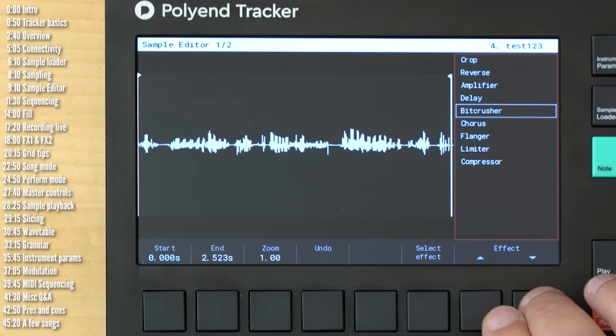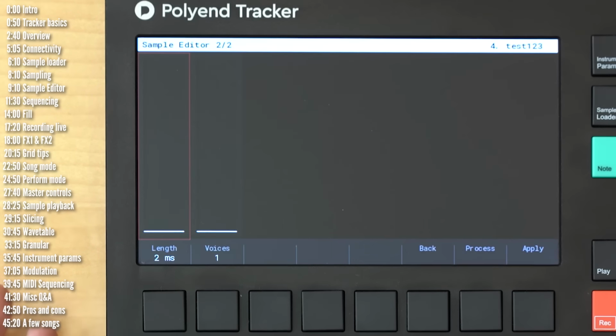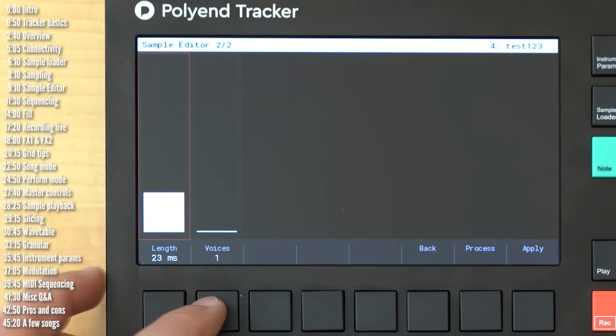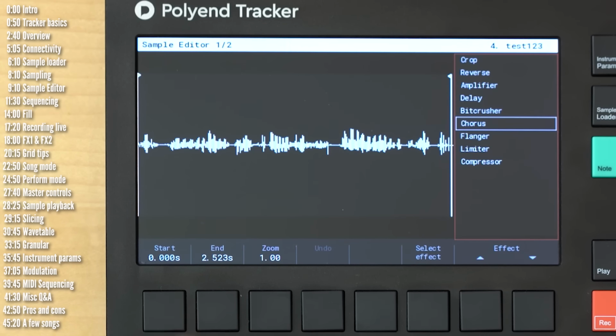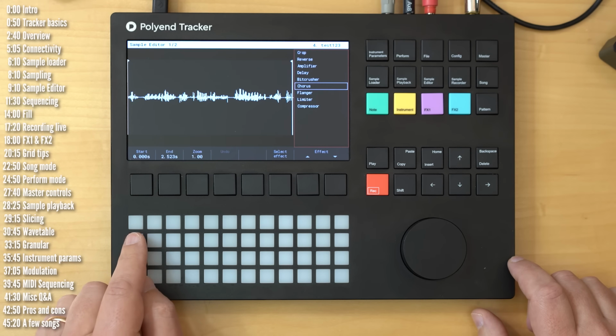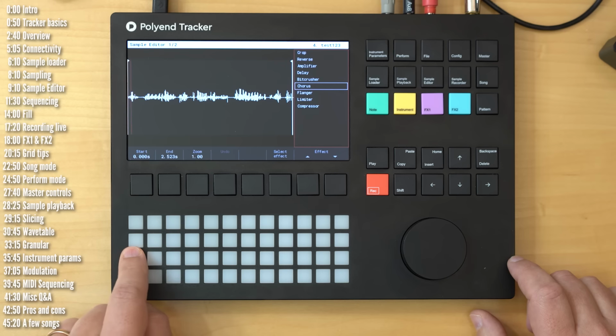There are a few audio effects here. It's a little bit harder to use these because they're not in real time. So I could apply a chorus to it. You know, let's process preview. Testing 1, 2, 3. This is Polyend tracker. Okay, let's not do this. And I could also see how well my sample transposes.